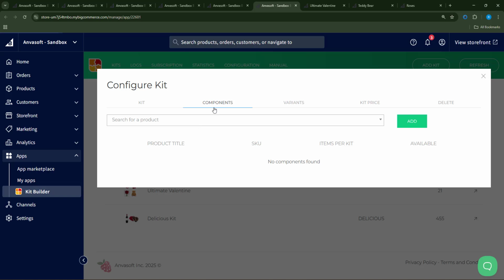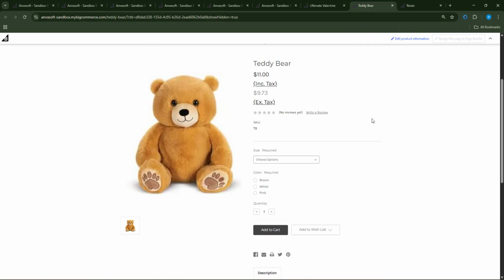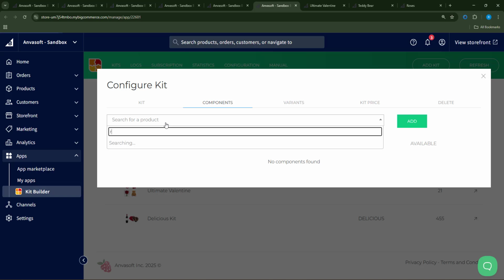The roses and the teddy bear products are set up in BigCommerce with variant options. As you can see, the roses product uses color options configured as swatches. And the teddy bear product uses size options configured as drop-down. Now let's add them in the Kit Builder Interactive.